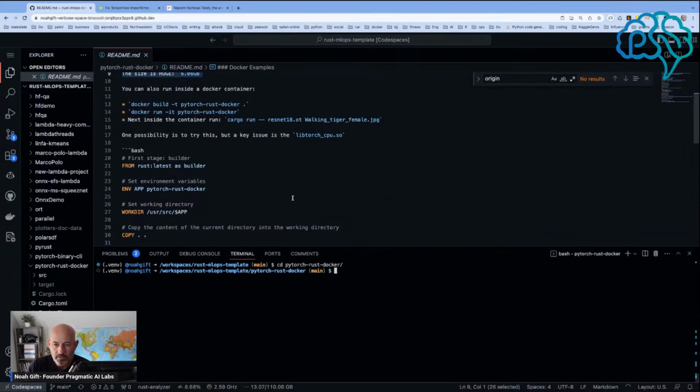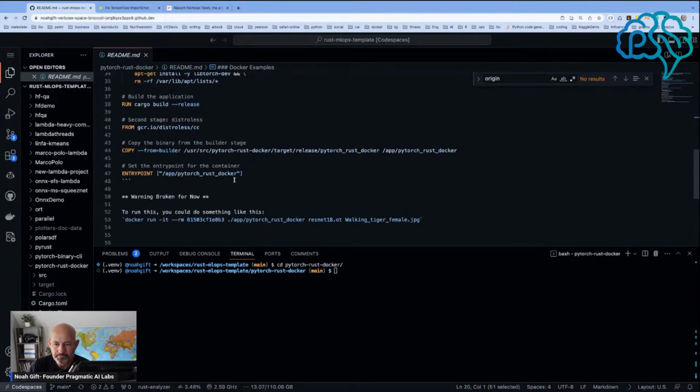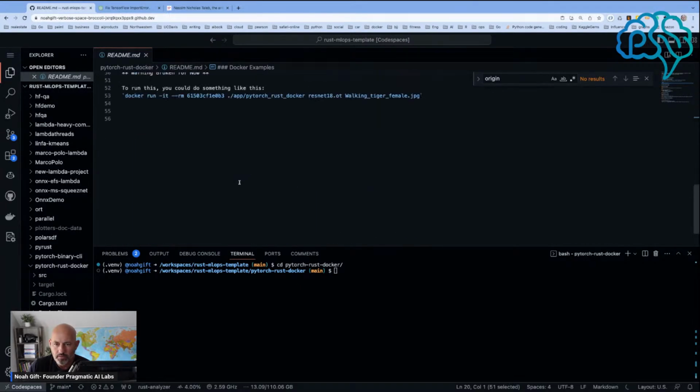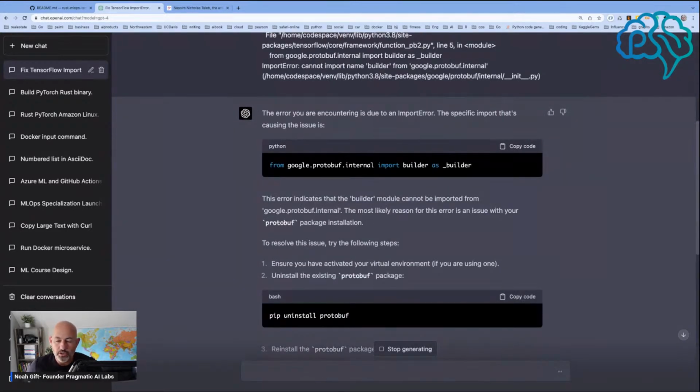So we see this first stage, build this thing. That's one potential, and I could actually do this. I could go to ChatGPT here, and I could say, again, how do I install PyTorch into a Rust Docker container? I could just use the PyTorch bindings here. That could be one thing that I do.